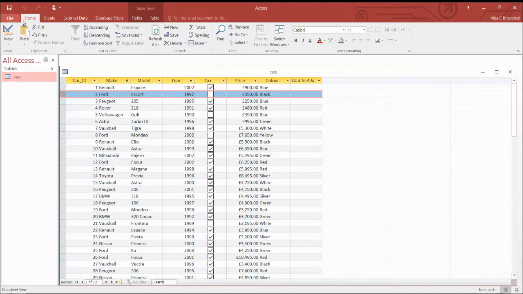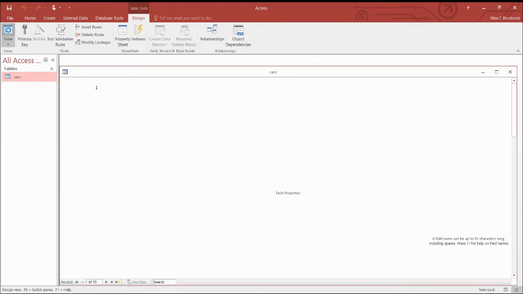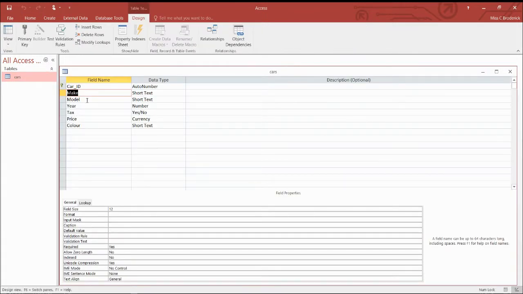I'm going to go into Design View now. So I'm on the Home tab and I'm going to go into Design View. In Design View, we've got the fields that we just saw along the top. All of these fields are here. So we've got the make, which is just text, the model, which is text. We've got the year, which is a number. We've got tax, which is yes or no.